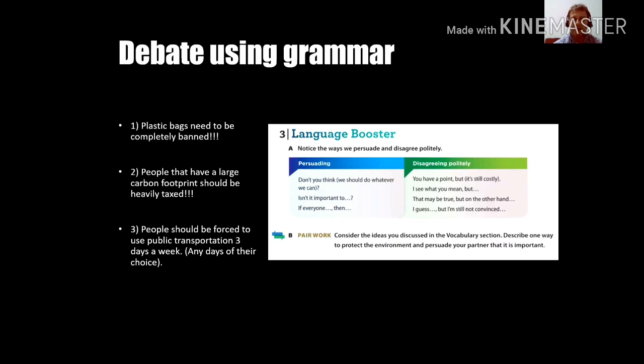We are going to debate some environmental issues within the chat. Don't feel like you have to support environmental issues if you don't believe in them. For example, if people say plastic bags need to be completely banned, well, we could make a counter argument. You have a point, but it's still costly to produce other carrying cases. Isn't it important to stop pollution? That may be true, but on the other hand, we'd lose a lot of jobs. Okay, there are a lot of different ways that we can debate. Look at the grammar, and we'll try to come up with some interesting ideas to talk about.